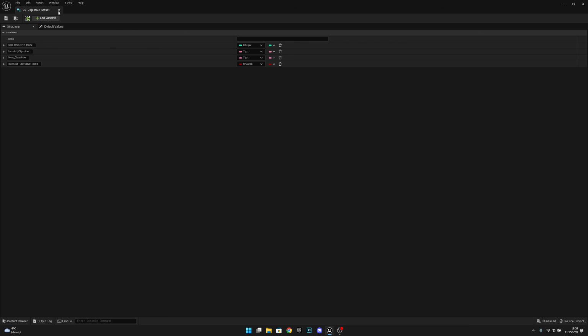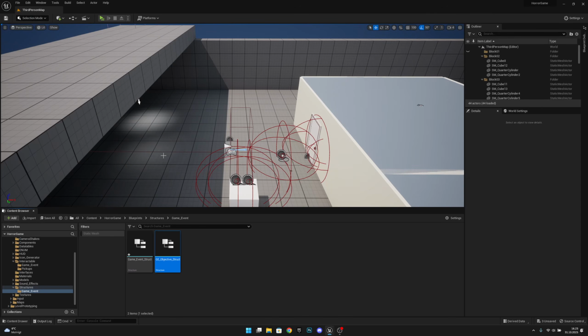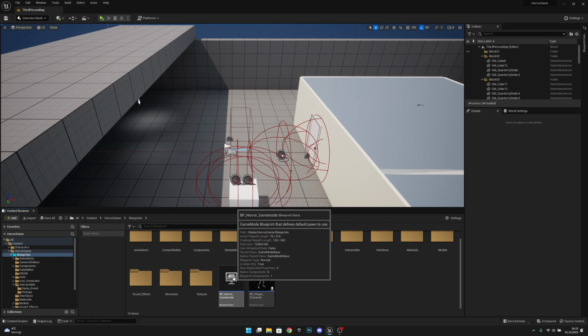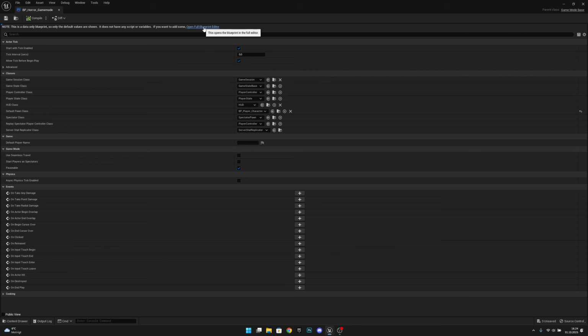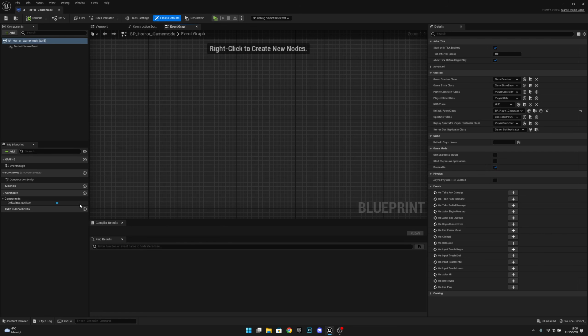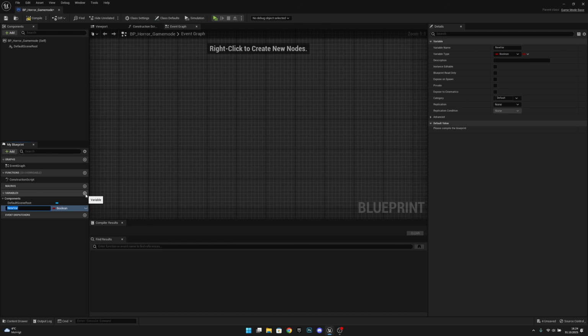Now let's save, and we can actually close this. The next thing that we want to do, we want to go to the blueprints folder and open the BB horror game mode. Okay, open full blueprint editor. Here we will have to add 2 variables. First one will be called objective index, and it will be type integer, and let's actually create a category for it called objective.